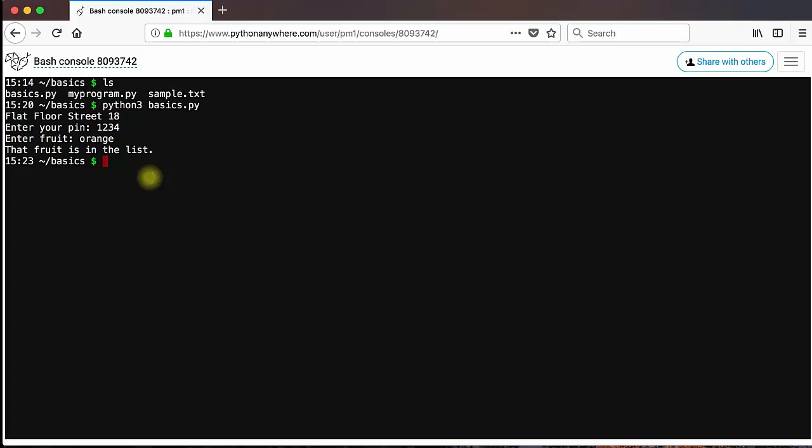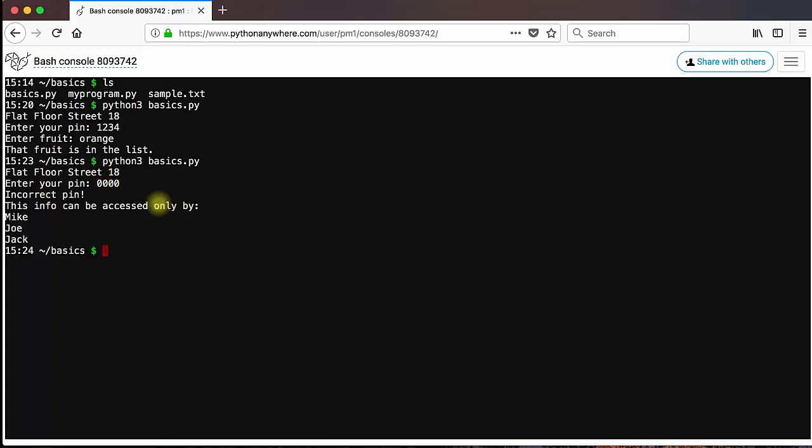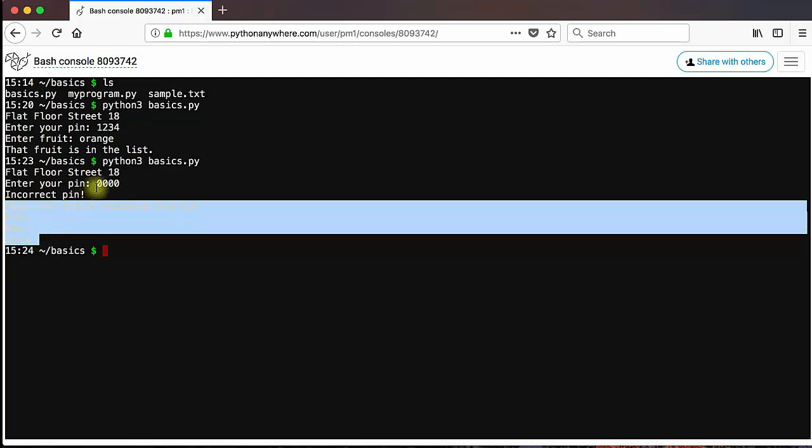Now if we run this again, enter a wrong PIN code, in this case an incorrect one that doesn't exist in the file. So the program says incorrect PIN. This info can be accessed only by Mike, Joe, and Jack. So as you see, the program is intelligent. It reads your input and it produces some output depending on your input.